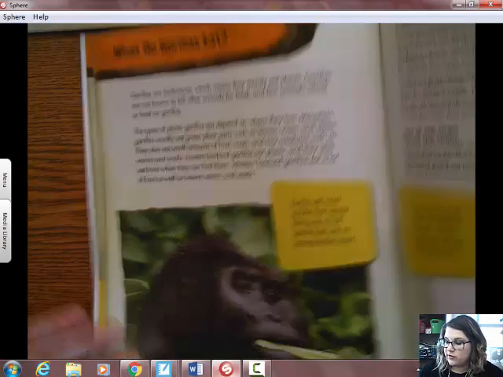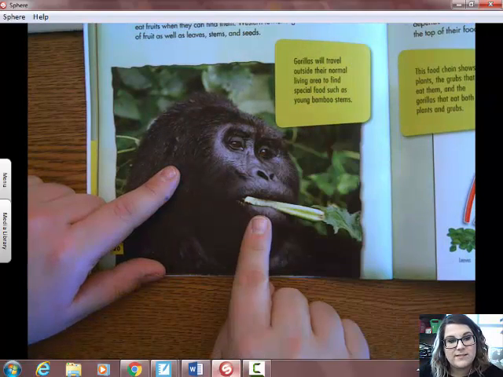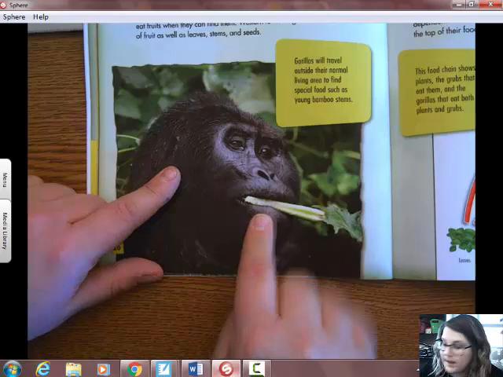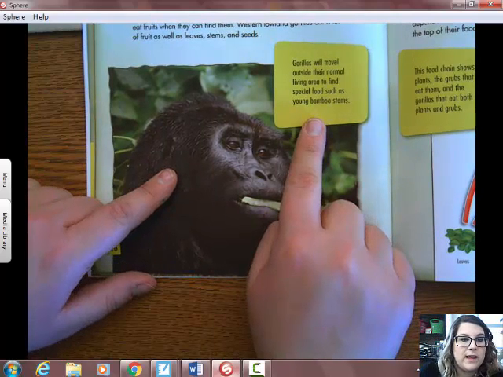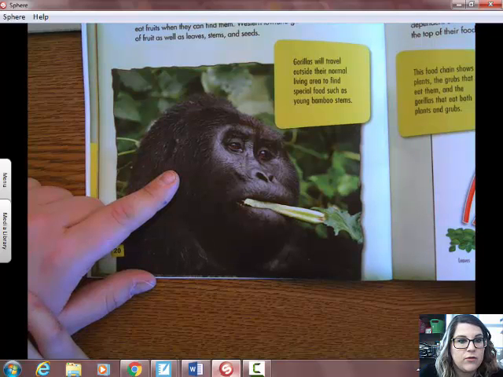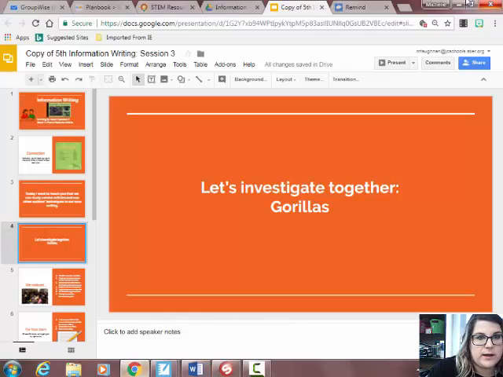I noticed a text feature of a photograph with a caption. The photograph is demonstrating what it's talking about, and our caption is explaining it. Gorillas will travel outside their natural living area to find special food, such as young bamboo stems. So, let's recap what I saw here.